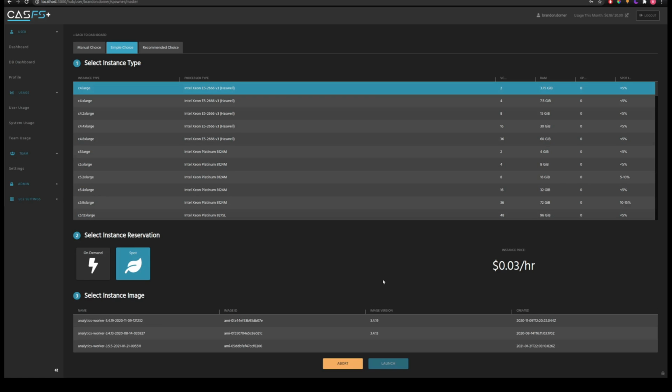And the last thing we need to do is select the instance image. So I'm just going to go with the first one here. And once we do that, we are good to launch. But before we launch, I want to go over the recommended choice first.